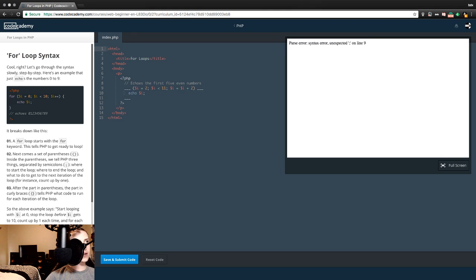For loop syntax. Cool, right? Kind of. Let's go through the syntax slowly, step by step. Here's an example that just echoes the numbers 0 through 9. For $i = 0; $i < 10; $i++, which means it'll iterate by 1. Echo $i, and it spits out 0 to 9, just like so. It breaks down like this.